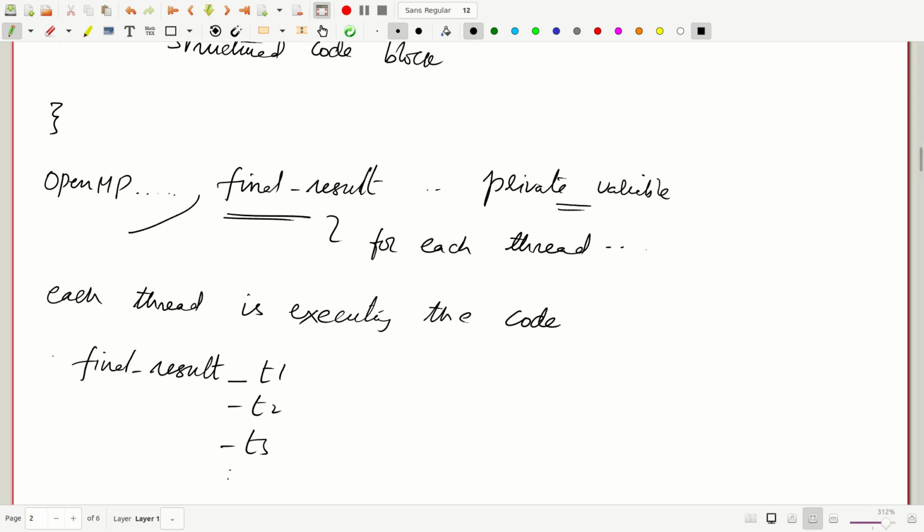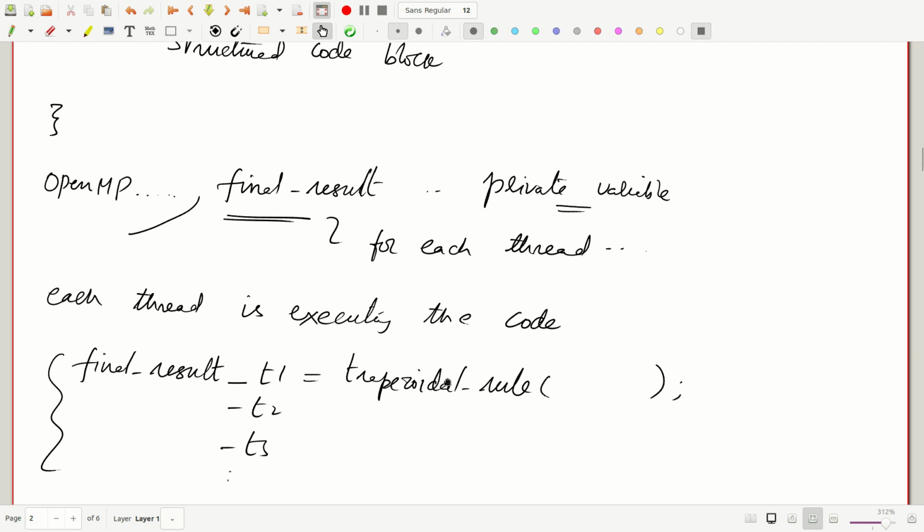So when each thread is calling trapezoidal rule, it is executing all this in parallel, unlike the previous code where it was executing in serial. Now each of them executes in parallel, and when they are returning, they are not actually returning to the final result, which is actually a shared variable, right? Because final result is declared before the hash pragma, right?